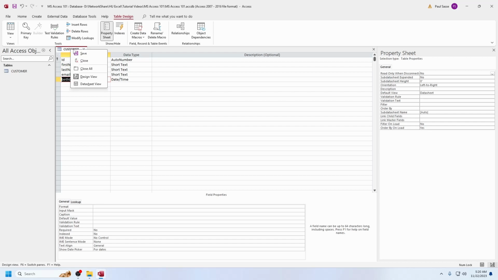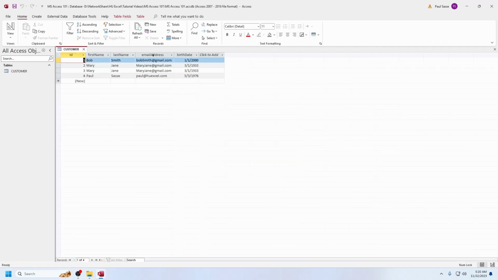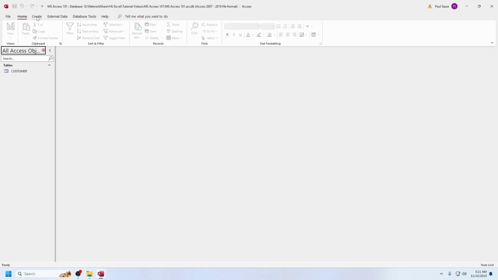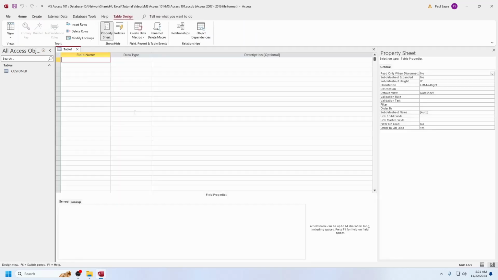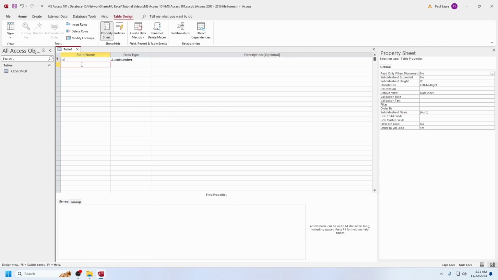Okay, so now we have a table to hold our customers. Great. I want to keep track of orders for customers. So to do that, I'm going to create a separate table for orders that's going to relate back to this customer table. So I'm going to click on Create again and go to Table Design. I'm always going to start with ID, auto number, primary key. That should just become reflex. You don't even think about it. That's just what you do.